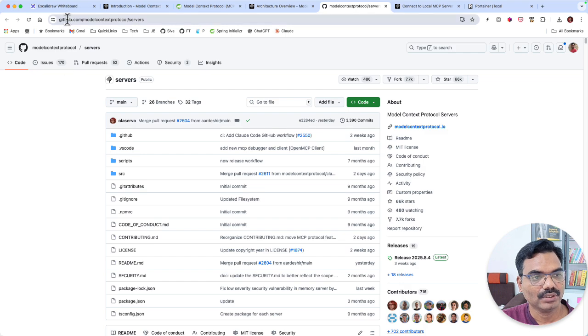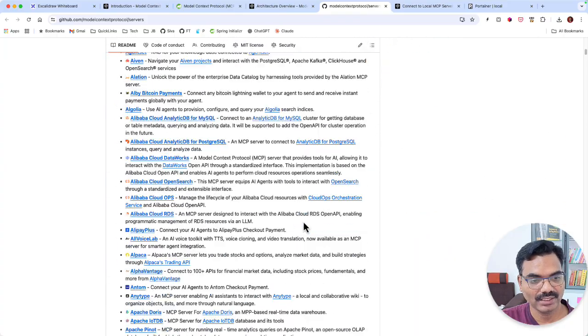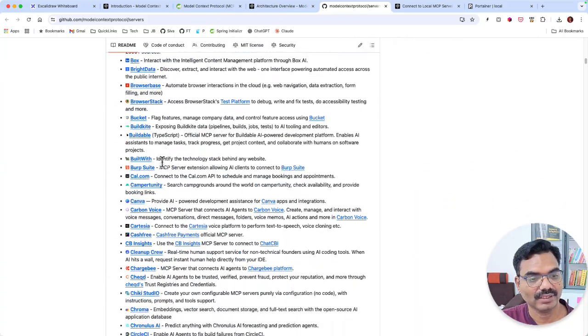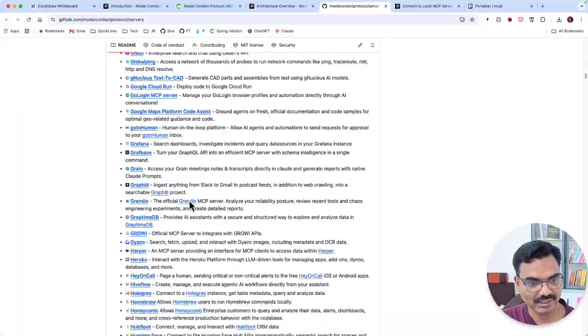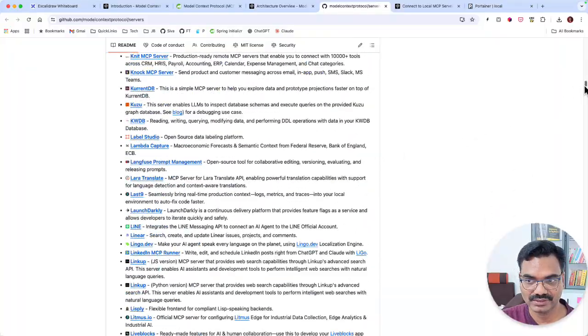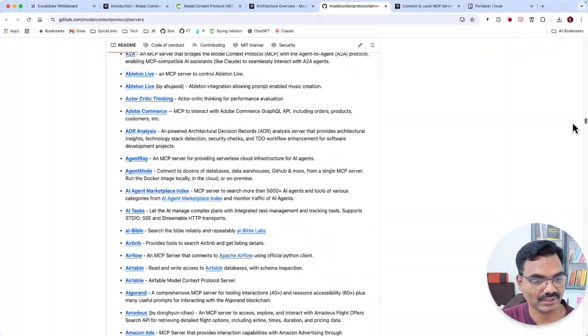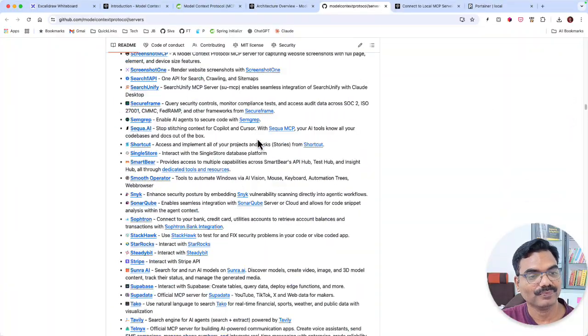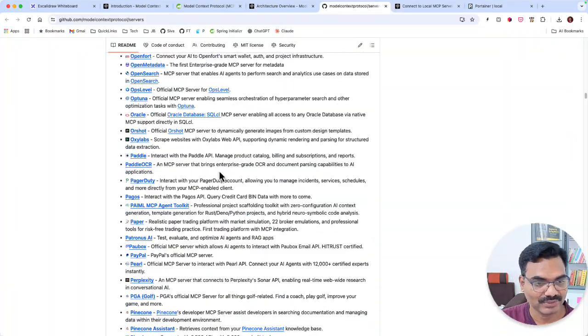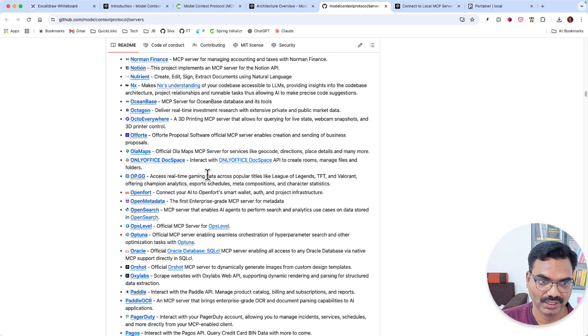If you go to github.com/modelcontextprotocol/servers, here you can see all the available MCP servers that are listed. This is a huge list, and it seems there is an MCP server for everything that you can imagine. So now we have all these MCP servers, and depending on our need, we can pick which server we want to use. And we need a client to use these MCP servers.